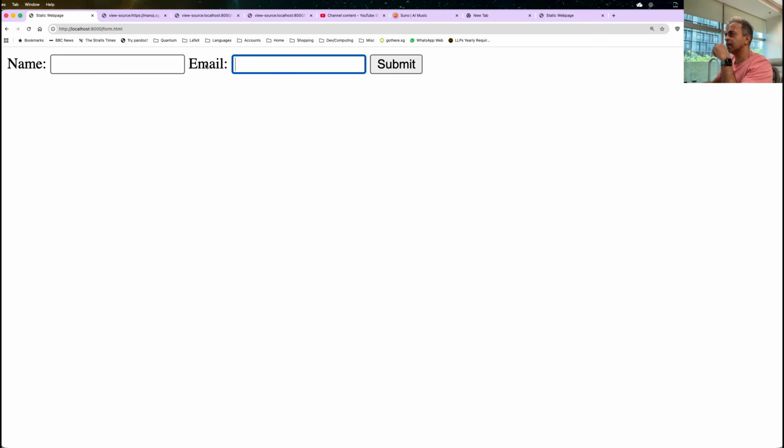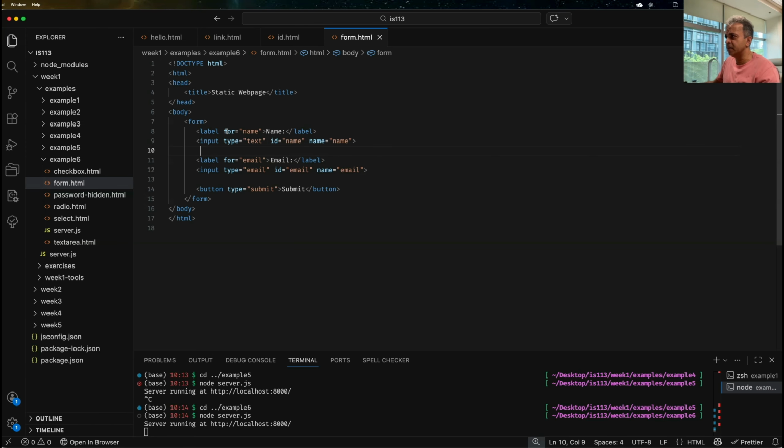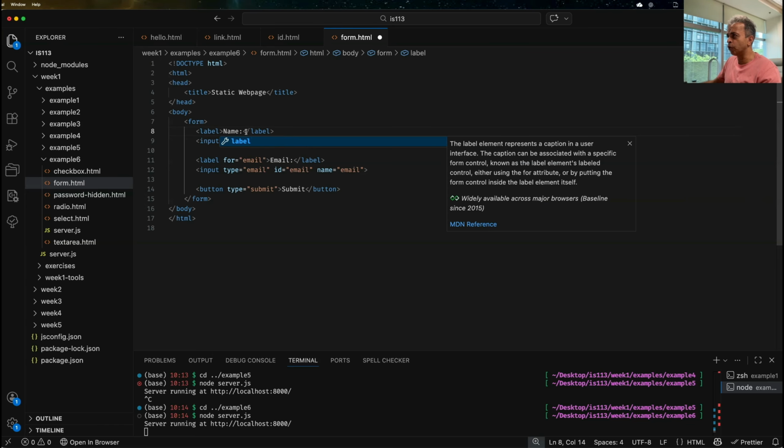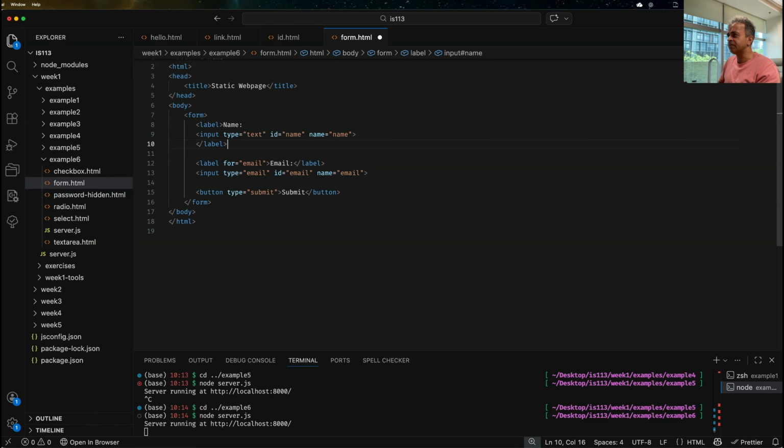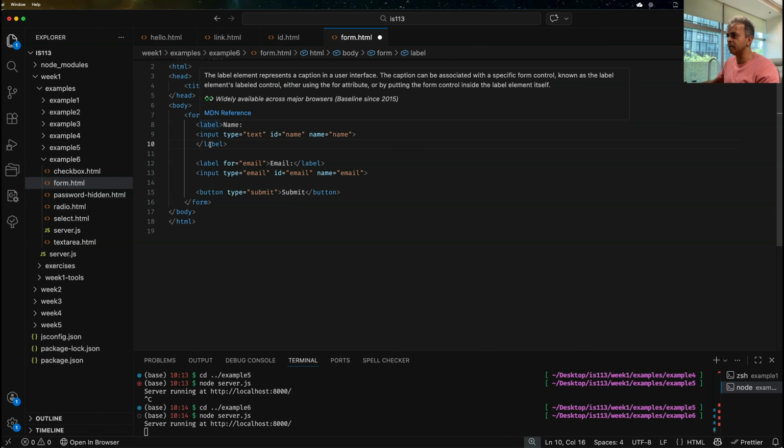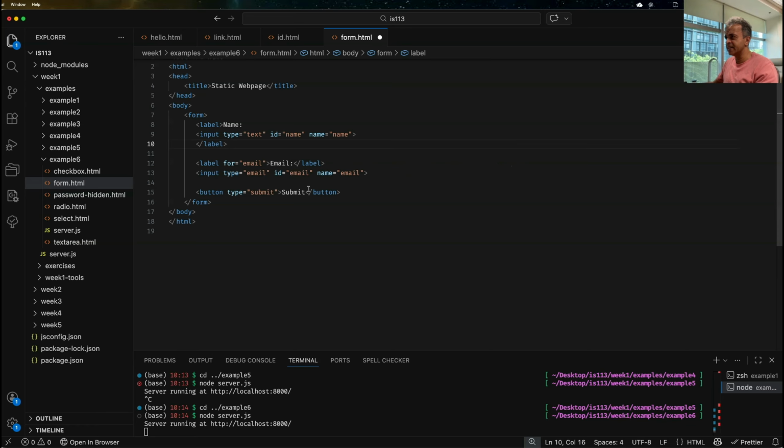Here also, same thing. Just for the sake of completeness, let me show you another way in which it can be implemented. Let me modify this a little bit. Instead of saying for that, let me start my label there. So there's no for attribute there. And let me move this closing label tag after this. So it's kind of simple. It's just a label between this and this. And that's it. Let's see how that works.